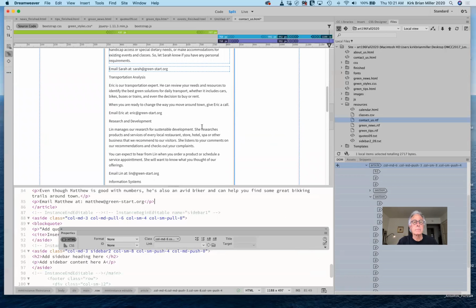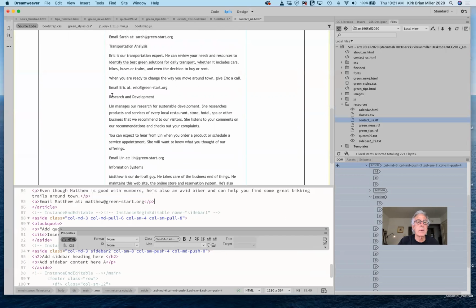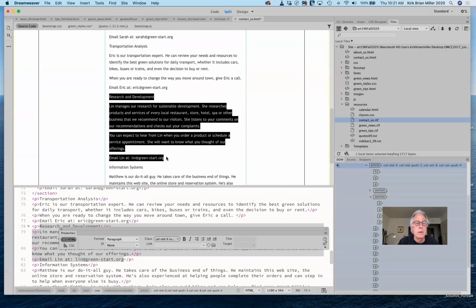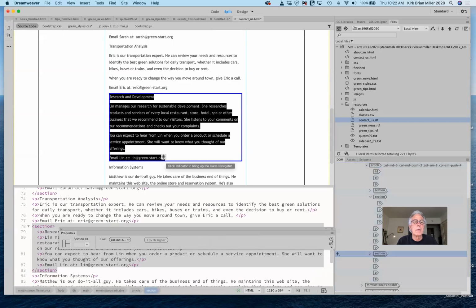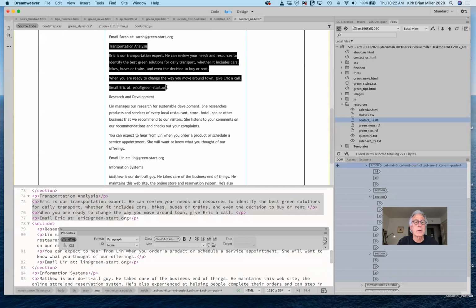Okay. So I'm just going to go back again to design view. And I want to make sure that, let's see, if I go to research and development, and I'm going to hit Command T, I believe that was the next one, and I want that wrapped in a section tag. Actually, I think it was transportation analysis that was the next one. But that's okay. We'll put a section tag around this one. And let's go back up here under transportation analysis. And I'm just going to do that for all of these, and you'll see what happens in a minute.